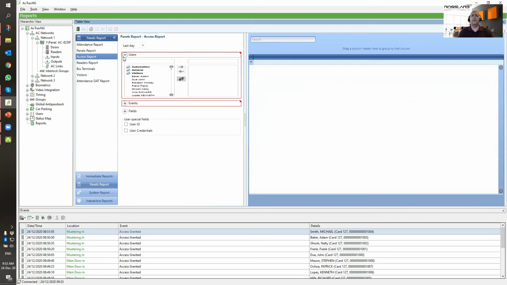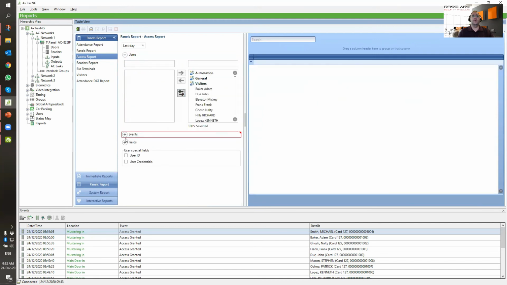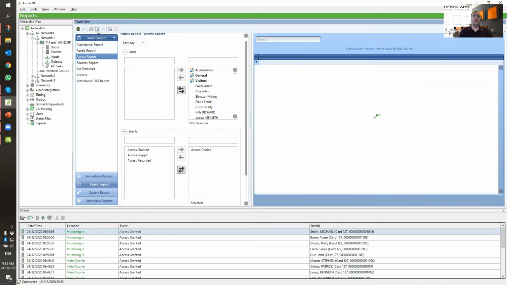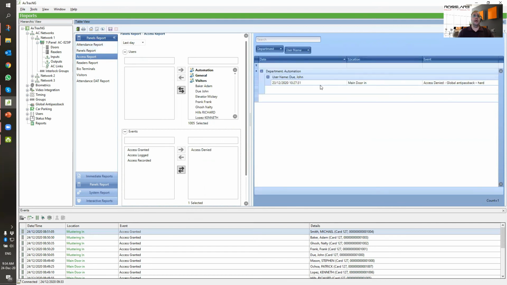In the access report, I can select the users, and I want to see access denied, granted. Let's see if I have any access denied in the system. So I can see I have one access denied by Global Anti-Passback for Dow Jones. And this will give us the access denied option.